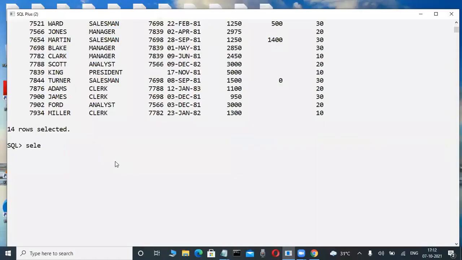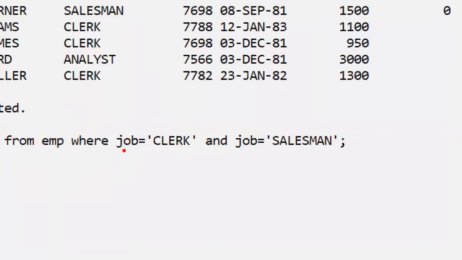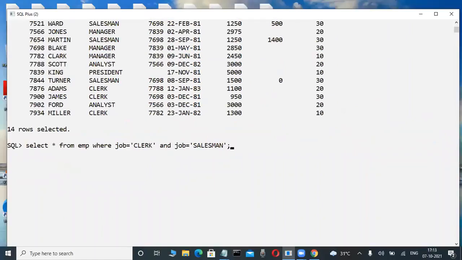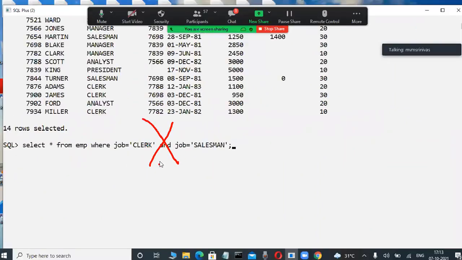Suppose, same column: select * from EMP where job is equal to clerk. In previous classes I used the AND operator. Here again, job is equal to salesman. It won't work. Why? Because you can see it is the same column, so the condition can never be true. Job is a column, and here we want multiple different values, clerk and salesman, from the same column. The AND operator fails, it is impossible.